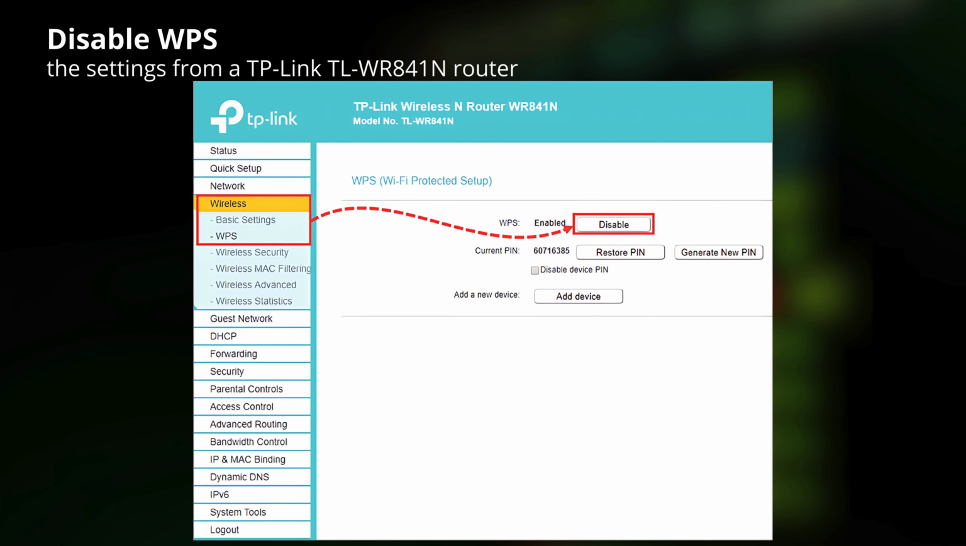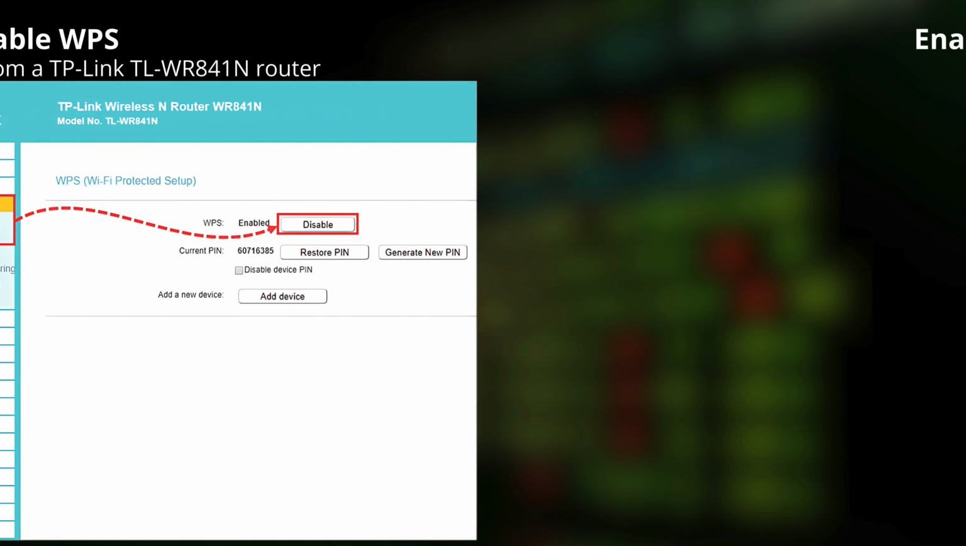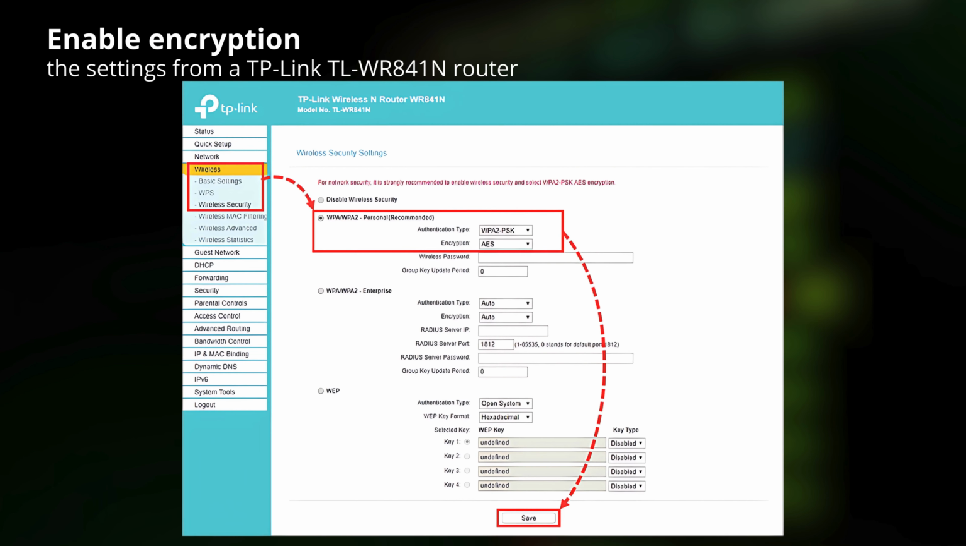To disable WPS, example, TP-Link TL-WR841N. First, enter your router's IP address in a browser found on the router or its manual. Second, log in using your credentials. Default details are on the router if not updated. Third, on the router settings page, go to Wireless, choose WPS, and click Disable. Weakly encrypted networks allow data to be intercepted. Switch to WPA2 encryption for better security.